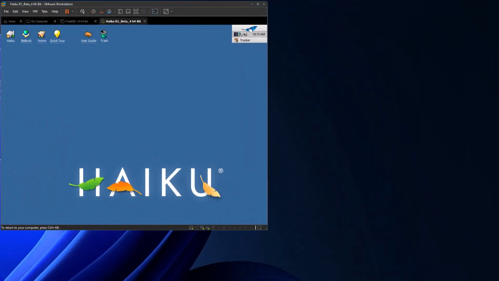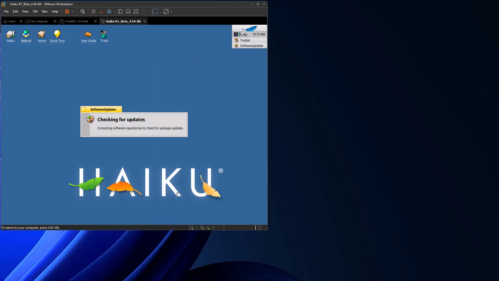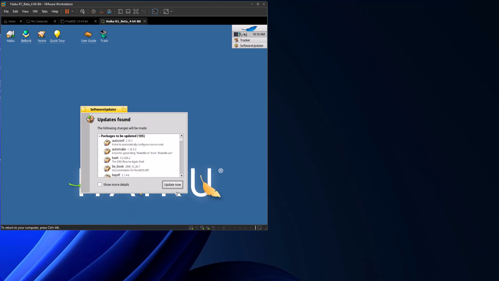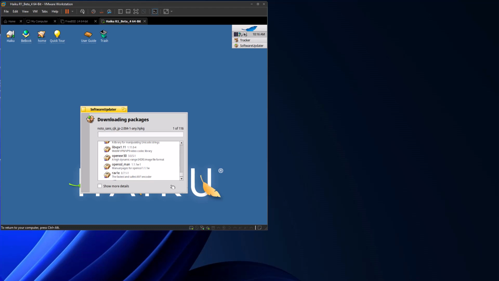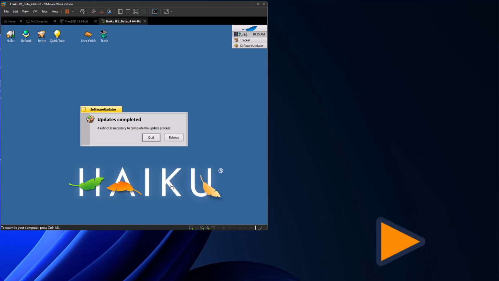To download and install updates for Haiku, click on the Deskbar menu, Applications, and start the Software Updater application. Haiku will go ahead and sync up its packages. If any updates are available, they can be installed by clicking on Update Now. From a fresh install, there are a number of packages to be updated. I will speed up this section while the packages are downloaded and installed. Reboot to finish updating.